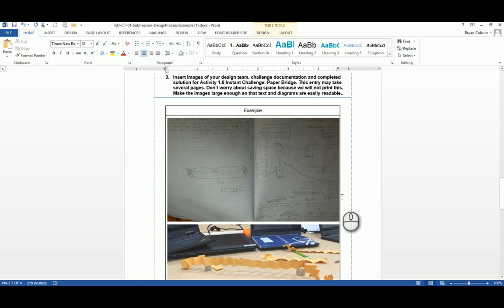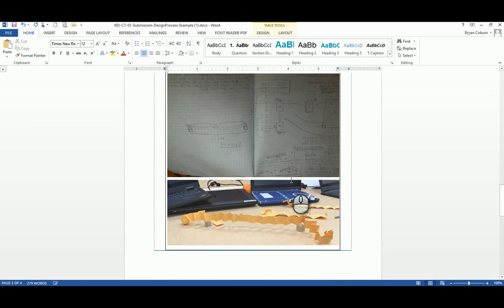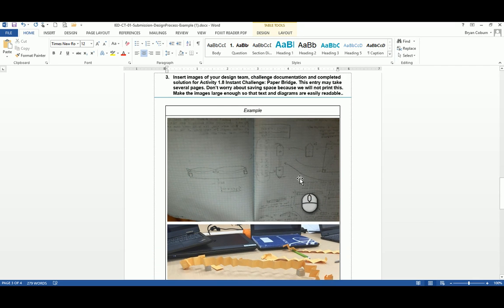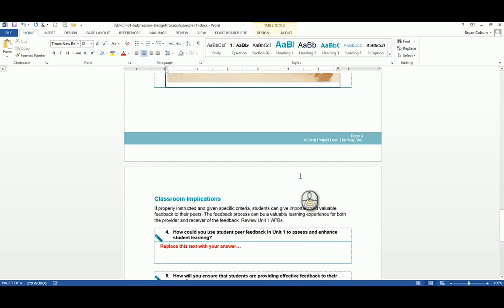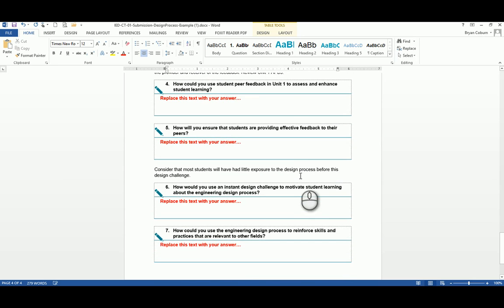Here is 1.8. We want to see the design process. So in your engineer's notebook, go through activity 1.8 by yourself, and then take some pictures to document what you did. And so we'll have an example of the design process, because this is what you will have your students do also. And for questions 4, 5, 6, and 7, you're simply to replace the text with your answer. And if you don't have students yet, reflect back what you would be doing or what you should be thinking about prior to teaching these lessons. So I hope this helps with that part of the submission form.